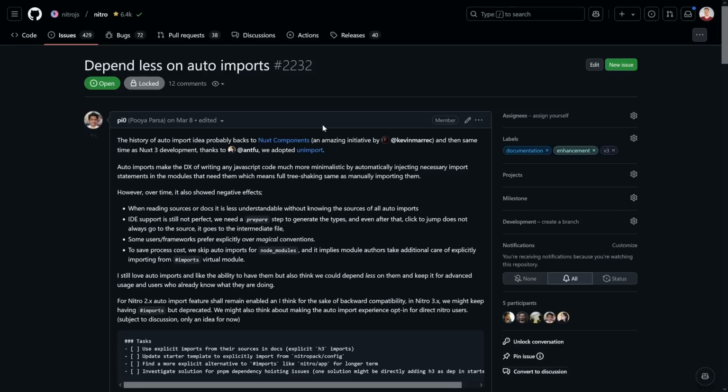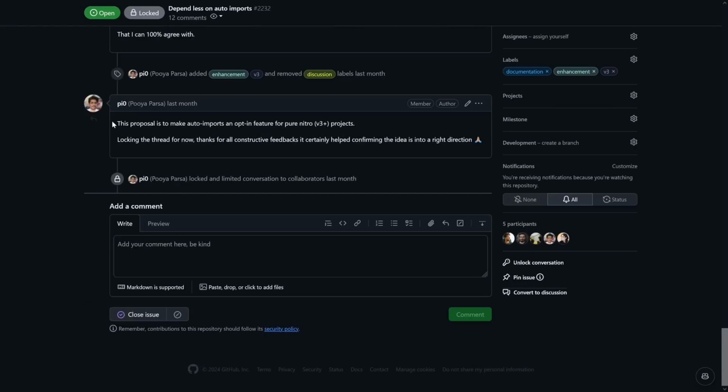So now that we know how to change things around, let's talk a little bit about the future, because of course there were discussions, and there is, for example, an issue all around Nitro, where Pooya, who is obviously the lead of the Nuxt and also Nitro project, eventually had a big discussion with the community about how exactly auto imports should look in the end. And the end result would be making auto imports an opt-in feature for Nitro projects. For Nuxt, we will see.